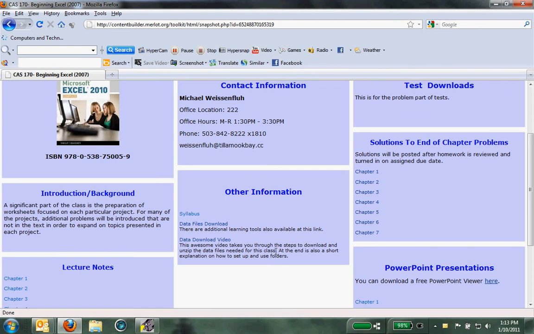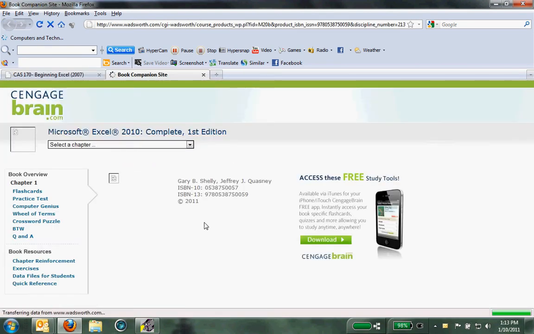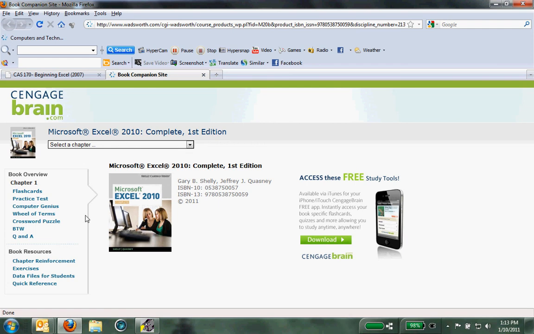Then you scroll down over here and click on Data Files Download, which takes you to the book companion site, which has all this other stuff, if you ever want it, also flashcards, practice test, all that stuff. But what we need for now is the data files for students. Click that.